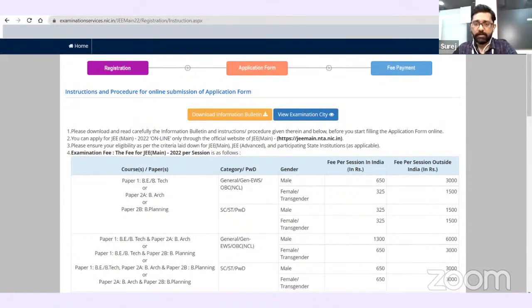Let me take some time out to explain what is the fee. The second question that we have been getting regularly is regarding the fees. Let's say you are a male candidate who belongs to the general category and you want to prepare for JEE Mains Paper 2A, that is for architecture. You will have to pay 650 rupees for every session. For the first session, session 1 in April, you will have to pay 650 rupees. For the second session also, you will have to pay 650 rupees. That makes the total 1,300.